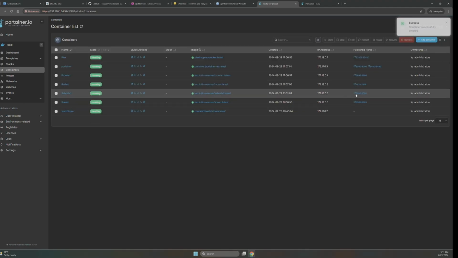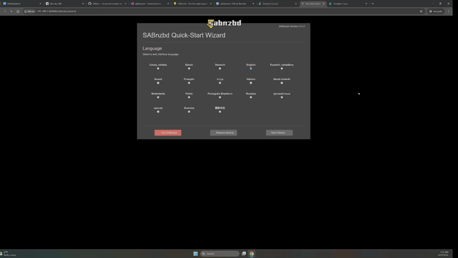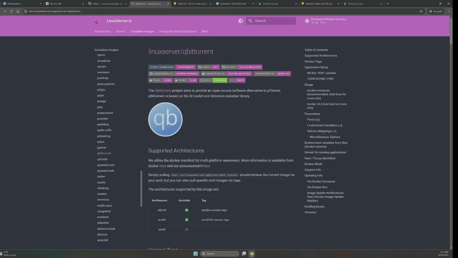So if we click here on our hyperlink and go to our IP address under port 8888, you can see we're greeted with the quick start wizard. So we are good to go. This is ready to go. Let's switch over to qBittorrent.